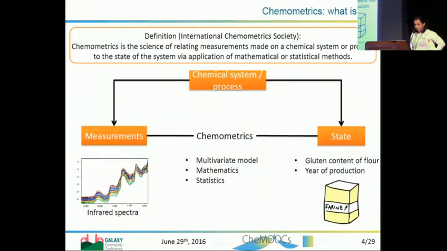Chemometrics allows the study of a chemical system for which we consider its state. For example, gluten content of flour and year of production of this flour, and some measurements like infrared spectra. Then, chemometrics makes the relationship between this state and those measurements using mathematical and statistical methods.